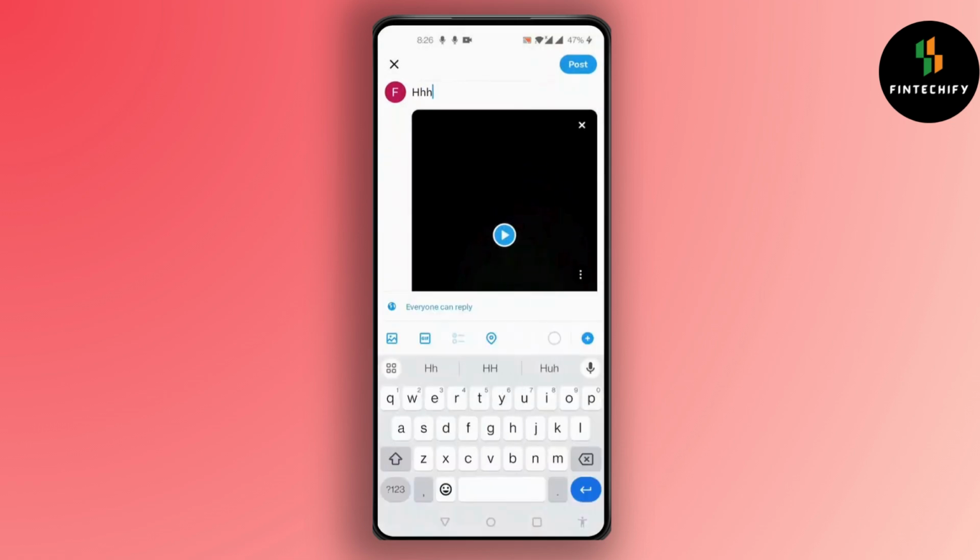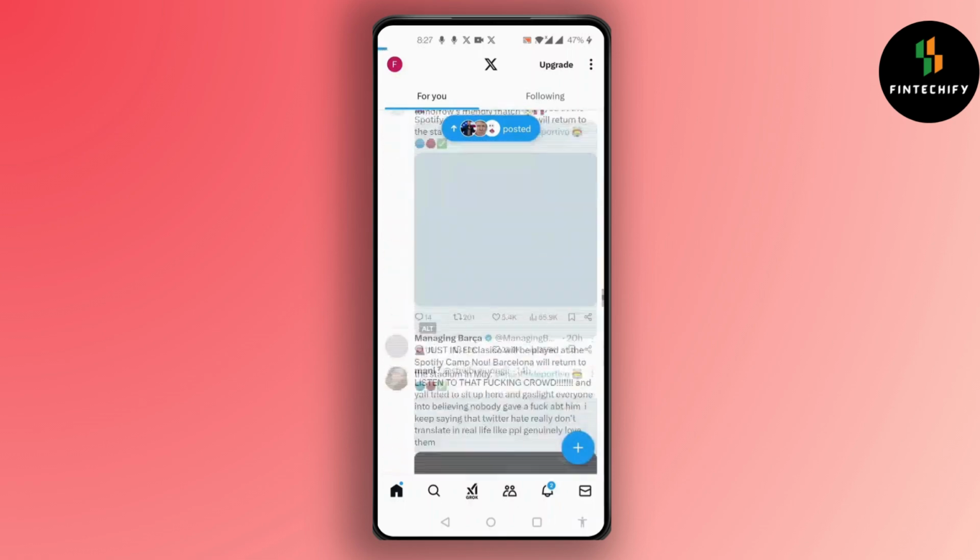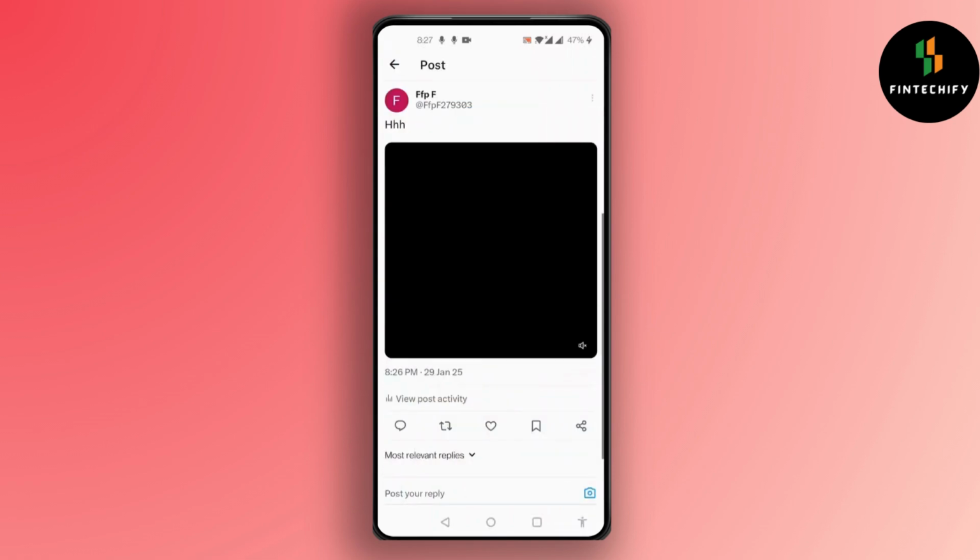You can add a comment to your video. After that, click on post located on the top right corner of your screen. As you can see, this is how to post a video on X.